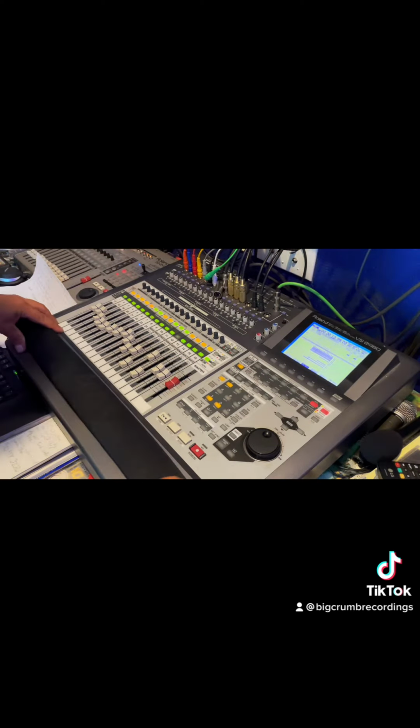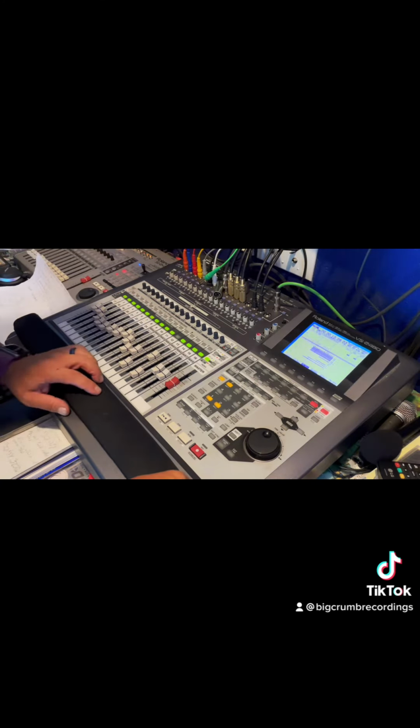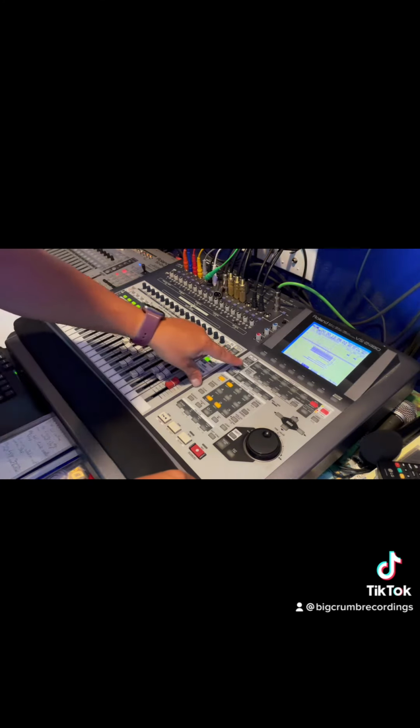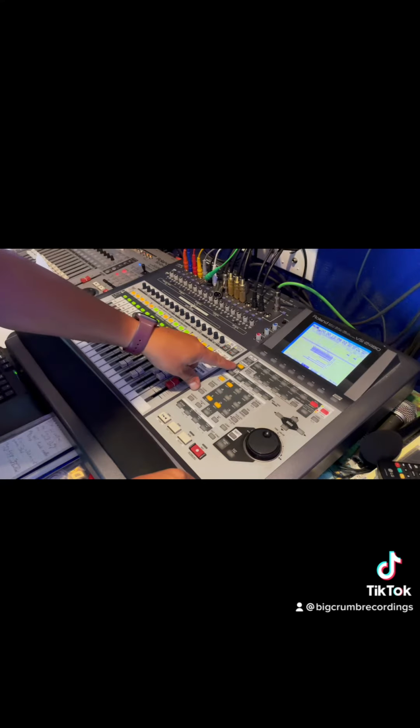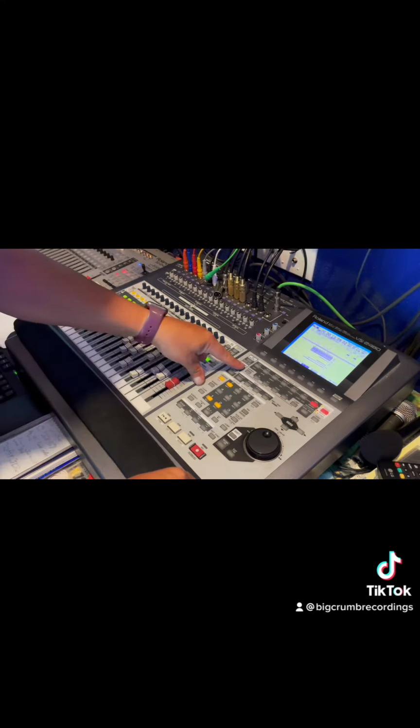Today I'm just working on a little auto mix here. As you can see, it's already turned on. We'll jump right into it. Turning it on, simple. Press the button there, auto mix button. Turn it off, just like that.